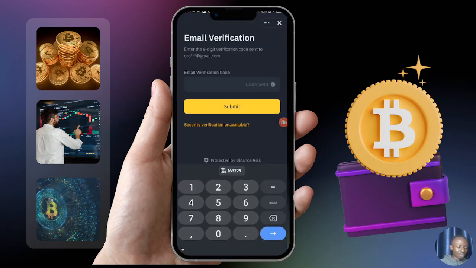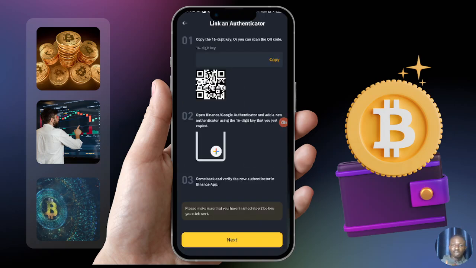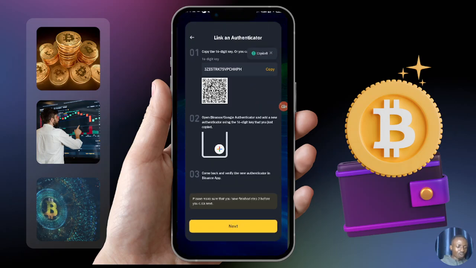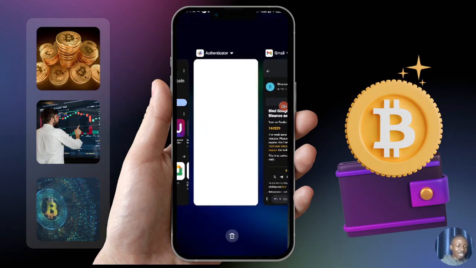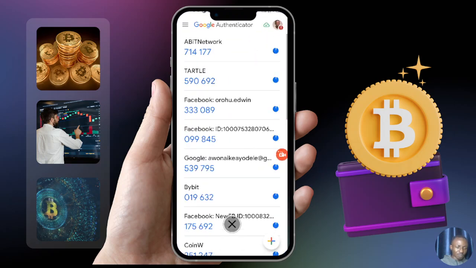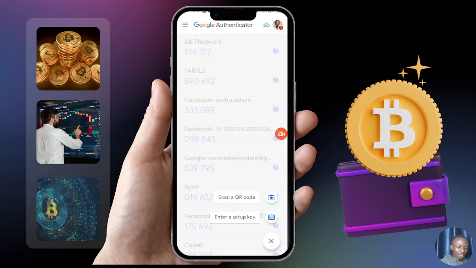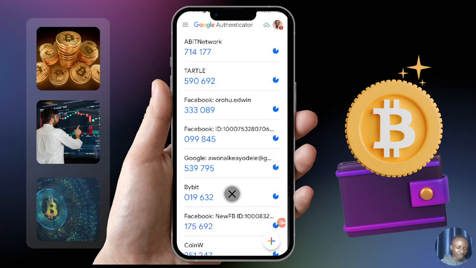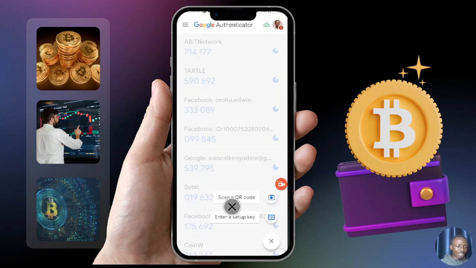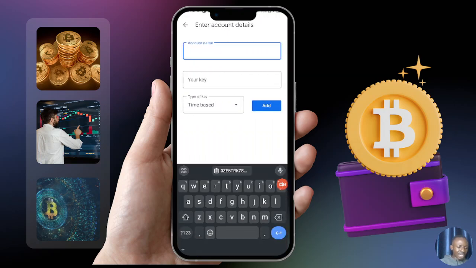So how is this done? I'll just insert the code. They'll confirm that I'm the one performing this action. All I need to do is copy this key, go to my authenticator app, click on this plus sign here, then click enter security key. Then I'll type the name Binance.